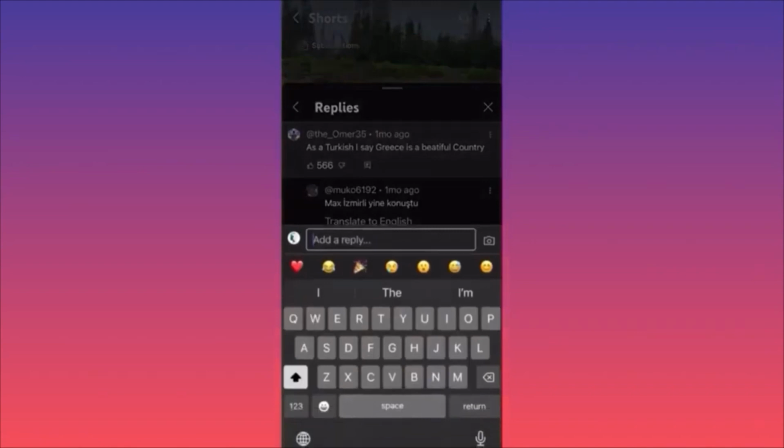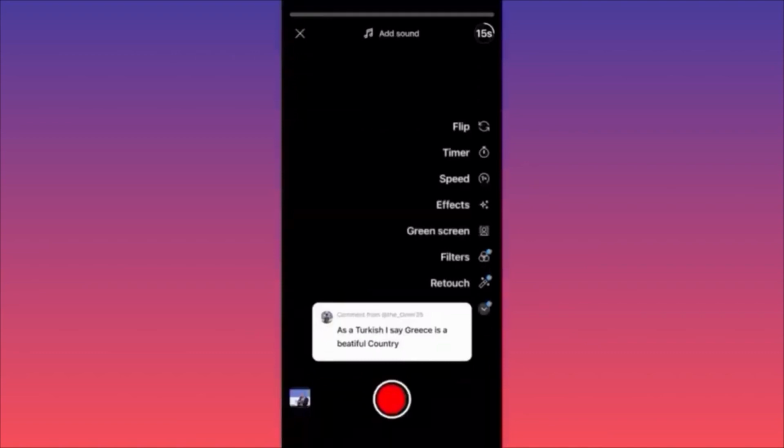Now you want to click on the camera icon on the right side next to the add reply. You click on the camera sign, and now you're able to create a brand new short. You're able to record yourself commenting on other people's comments, and you will have the sticker of the original comment showing what you're actually replying to.